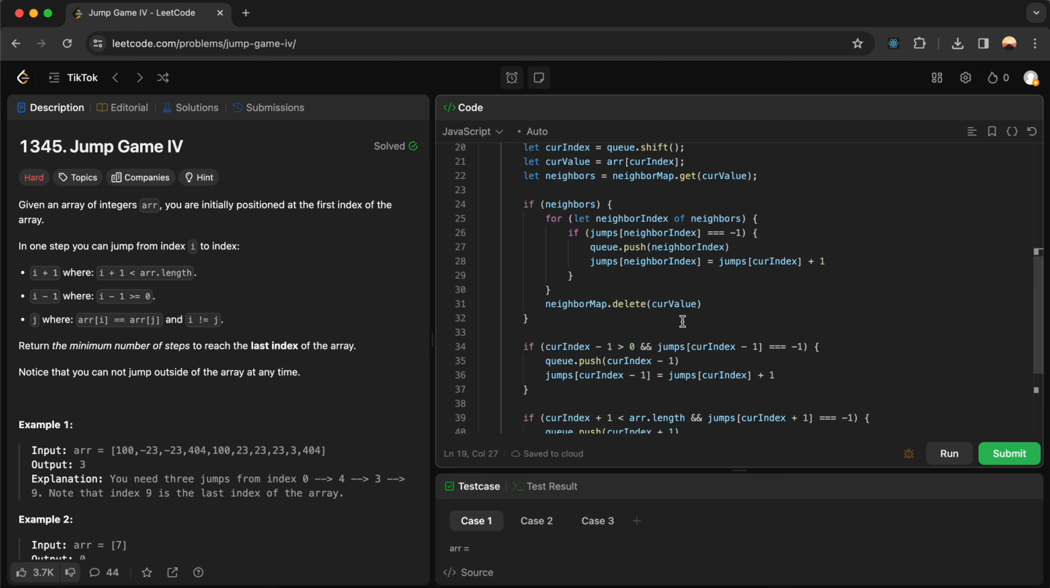Now there are 3 if cases. First if case is to look through the neighbors. Second if case is to look for the left neighbor. And the third if case is to look for the right neighbor. For each of these, we want to see if there are jumps of the current index that we're looking at. It'll be either a neighbor index or it'll be the left or right. We want to see if it's -1. If it is, then that means we need to update the queue. We have to push that current index into the queue. And then we also want to update jumps of that index to be jumps of current index plus 1.